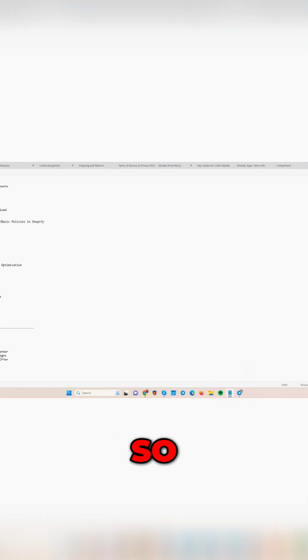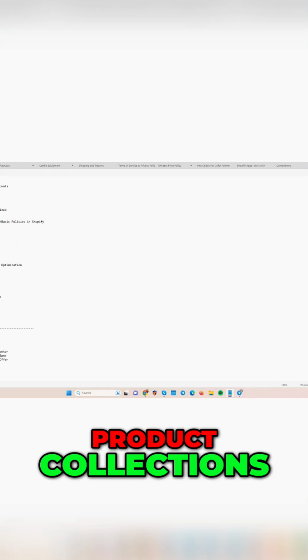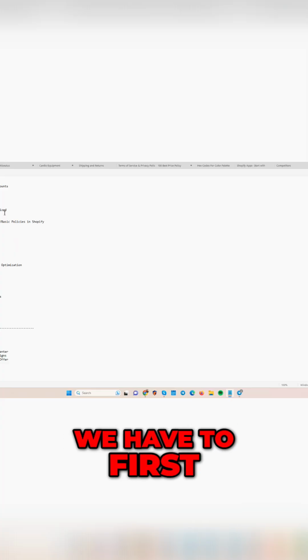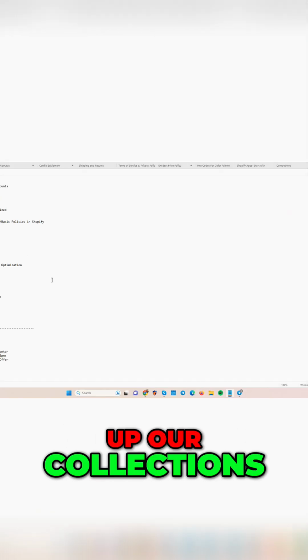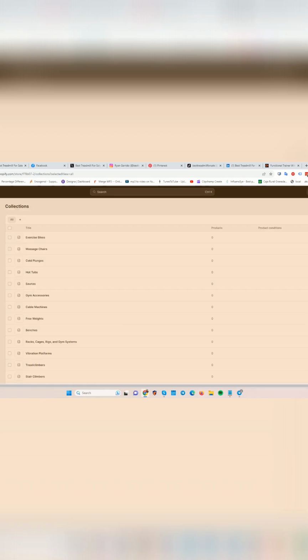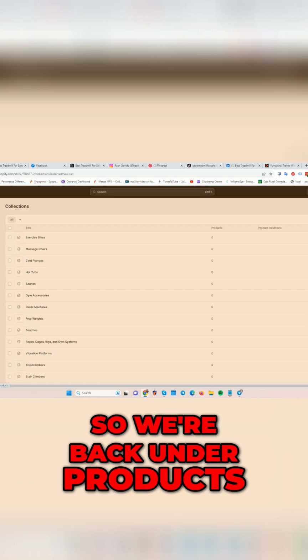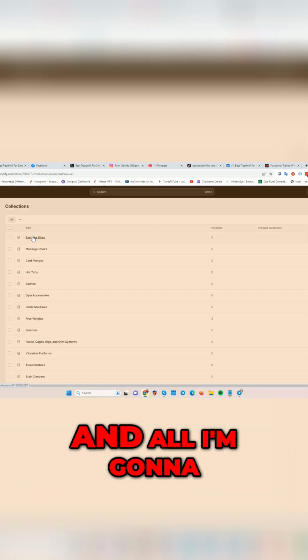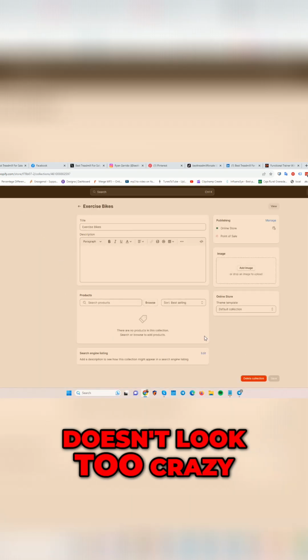Here. Okay. So product collections. We're setting up our product collections. So we have to first know what categories we're working with, right? So we have our product categories here. So how do we set up our collections? Okay, so we're back under products, under collections, and let me just show you what it looks like first. Very simple, doesn't look too crazy, right?